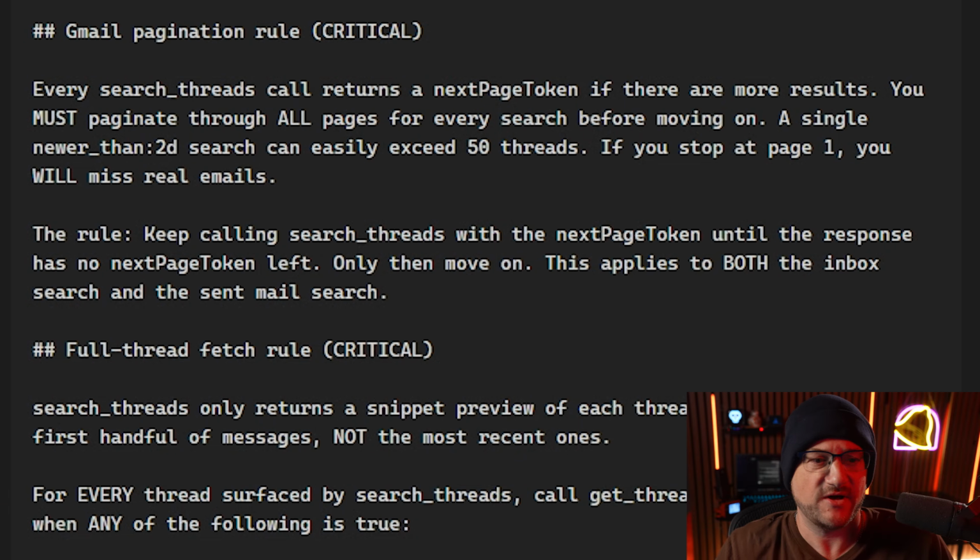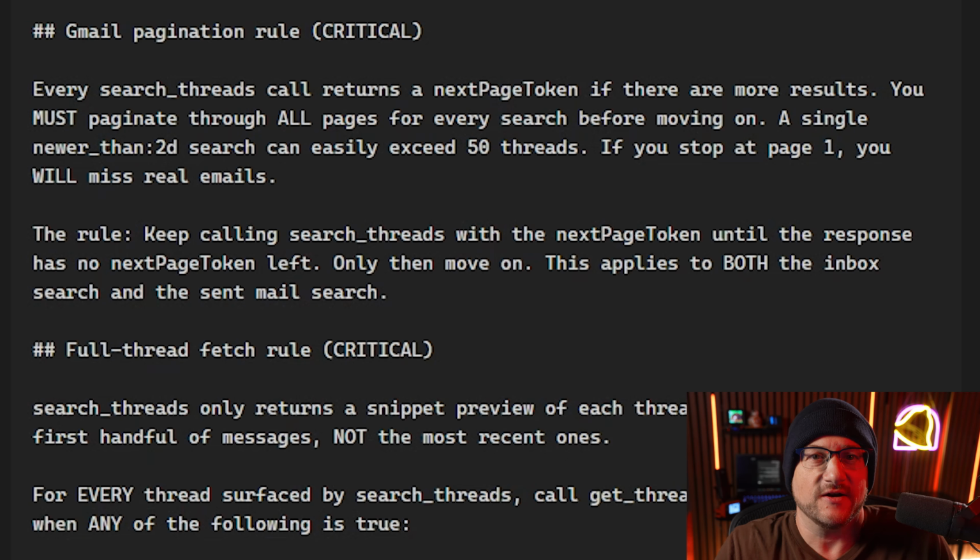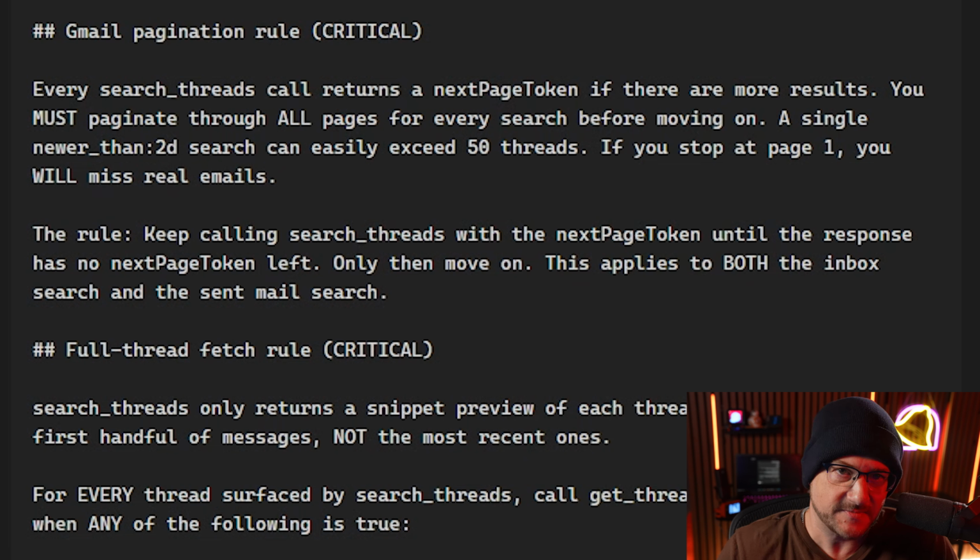This was the single biggest problem with the early version of this brief for me. Then you have the Gmail pagination rule, and it says critical here in parentheses. This one took me a while to figure out, because when Claude searches your Gmail, it doesn't get all the results at once. It gets a page of results, like maybe 20 or 30 threads, and then a token to fetch the next page.